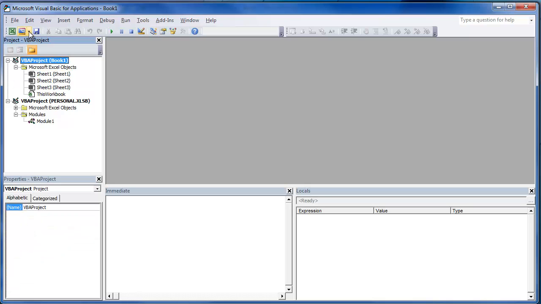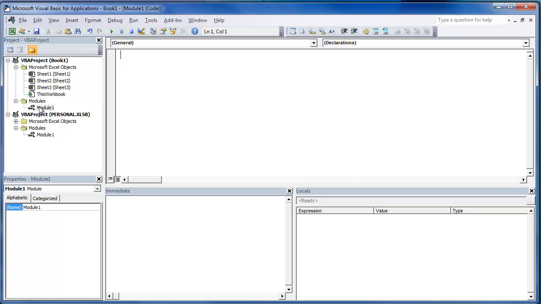Under your VBA projects, if you've actually included VBA, so if I insert a module, that will actually insert a module under whatever project I'm on, which in this case was Book1, and it opens the code window. The code window is where you write all your code and where you make the magic happen.